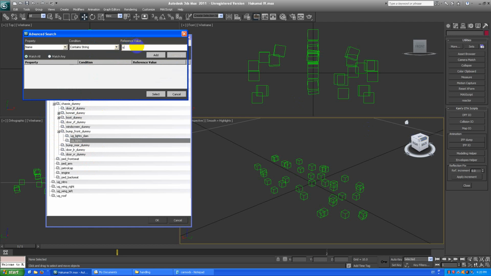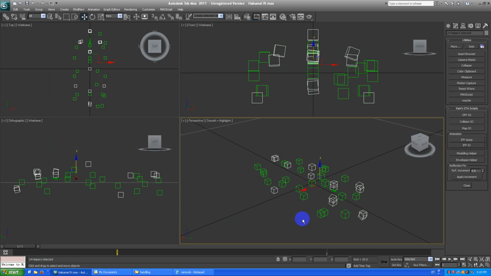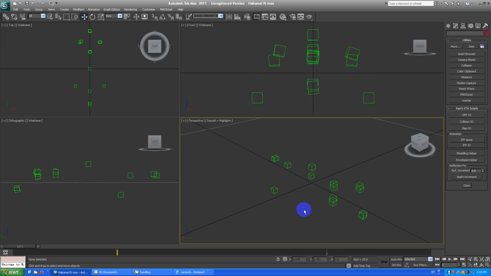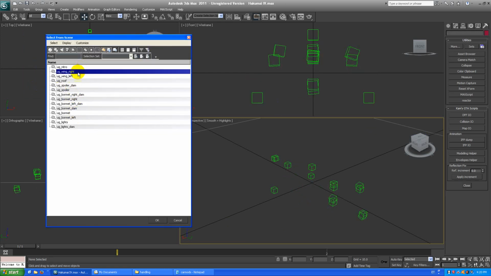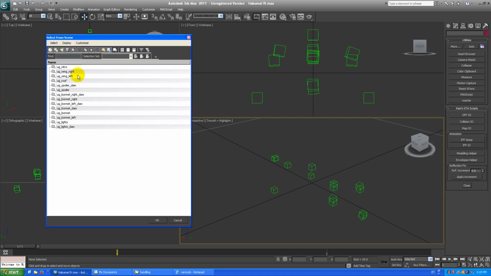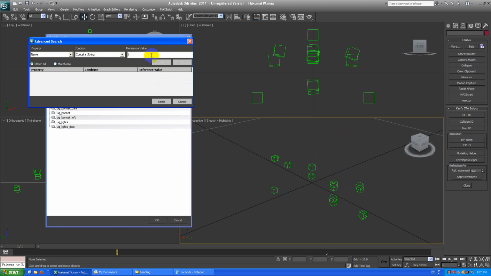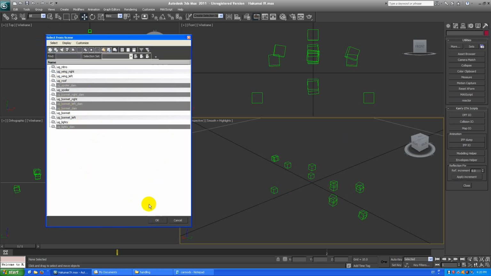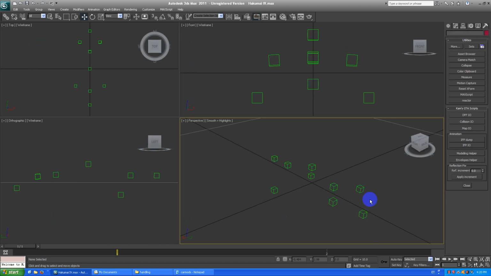Contain string UG, select, Control I, and delete. And now we only have the tuning parts left here. So pretty much we can just use this. Actually, also one thing I normally do is I always also delete the damage part of the tuning dummies. So also contain string dam, all of the damaged ones, and delete again.